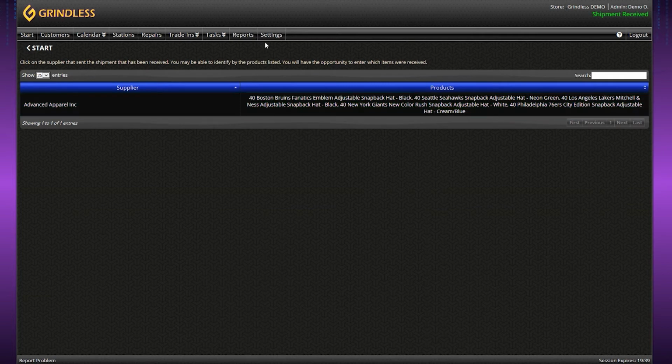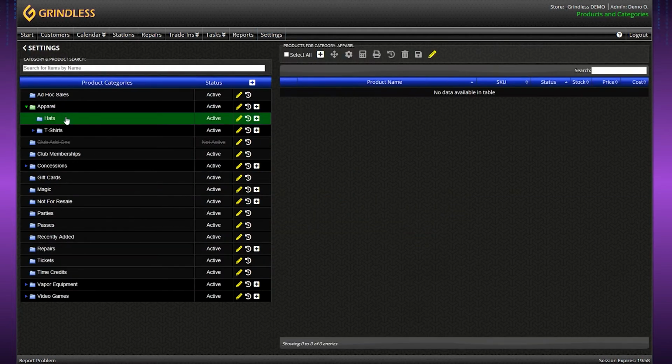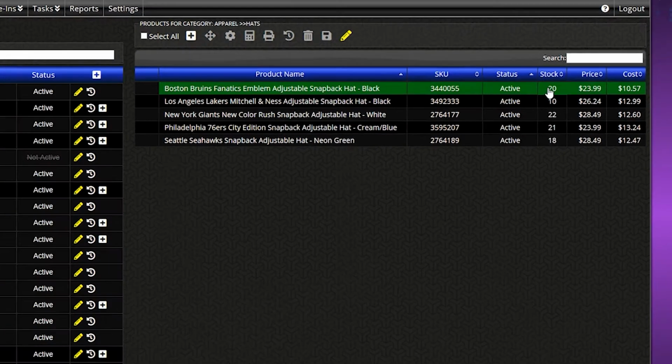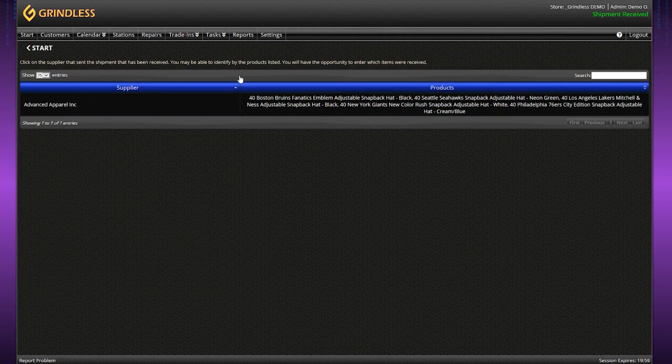Now at this point, these products are not in inventory in the point of sale. If we were to go look at the inventory levels for those products, we would see that they're currently still the same marker that they were at before. So when you place an order in the point of sale, those products are not seen as being in inventory until you mark that shipment as being received. So let's go ahead and mark this shipment as received.